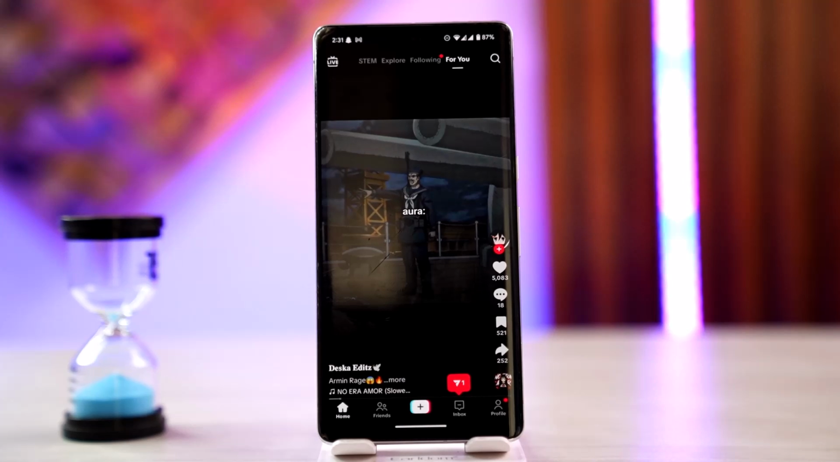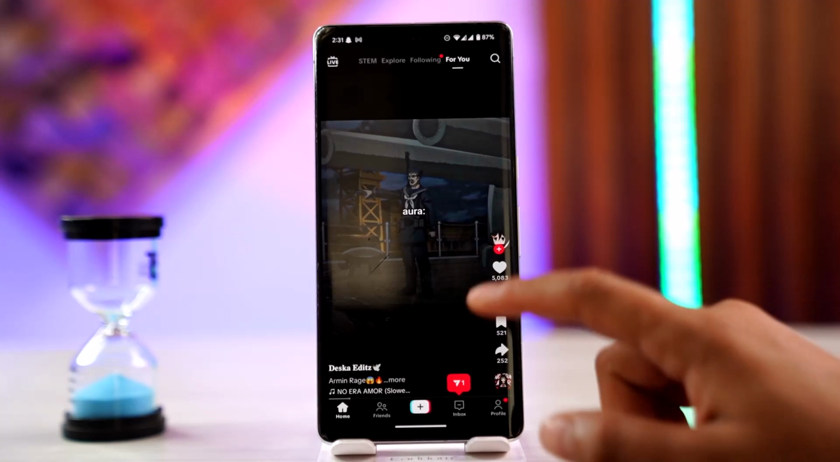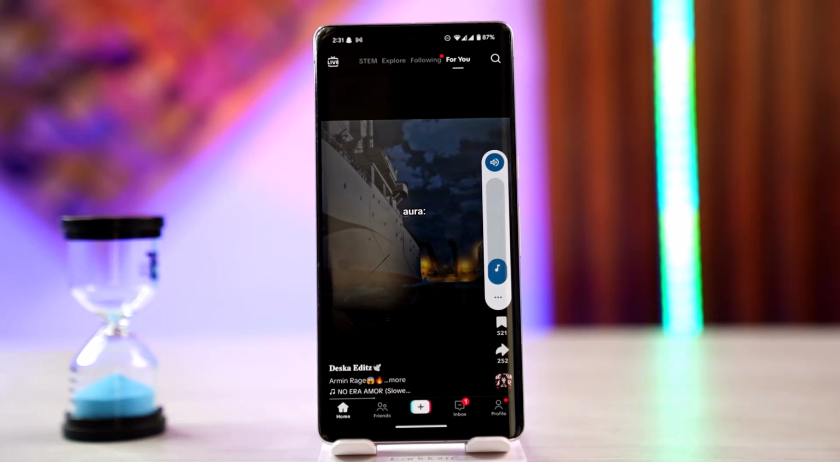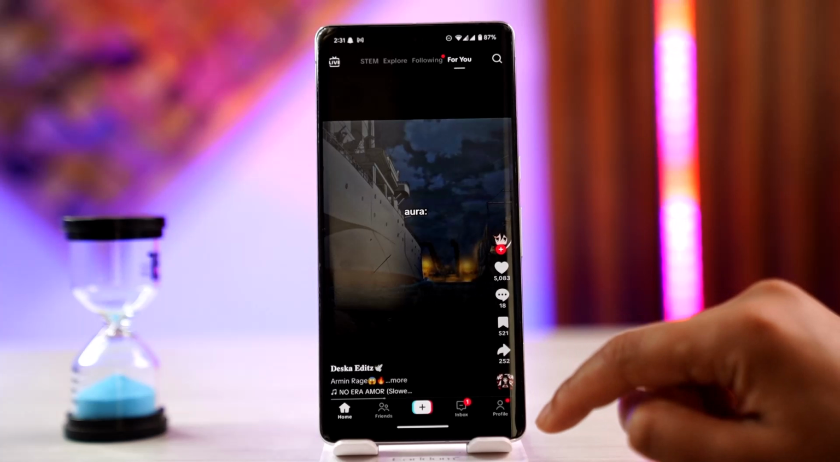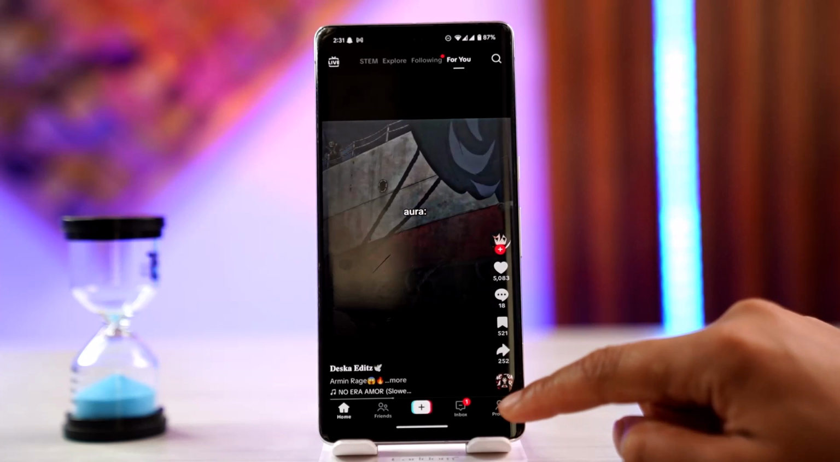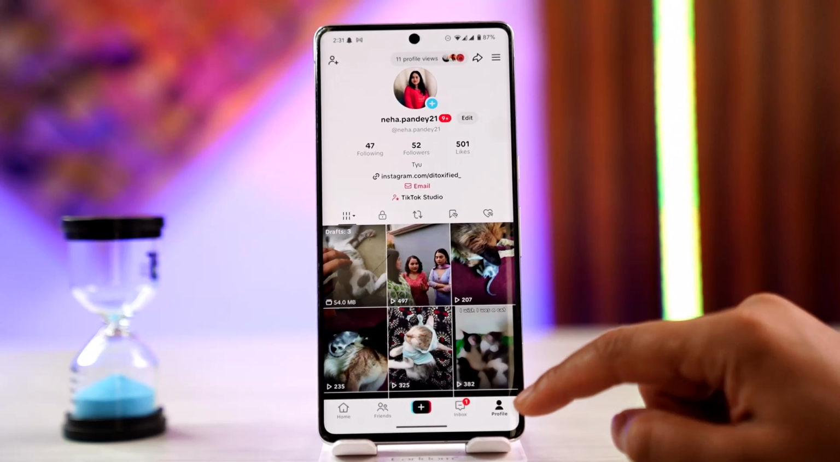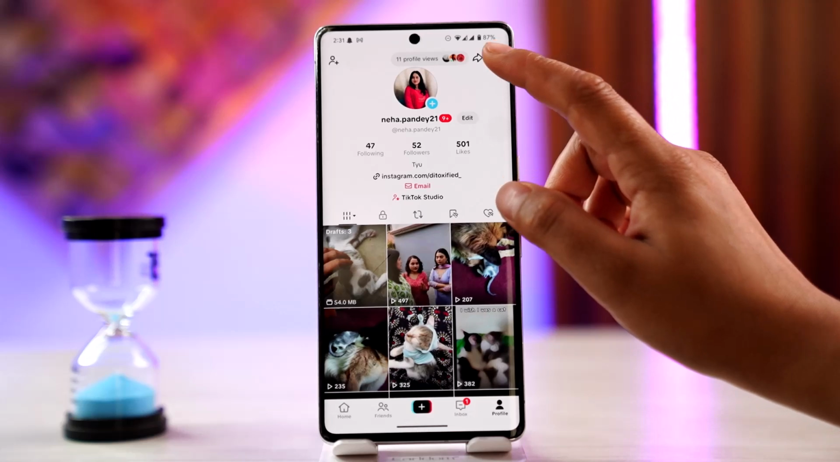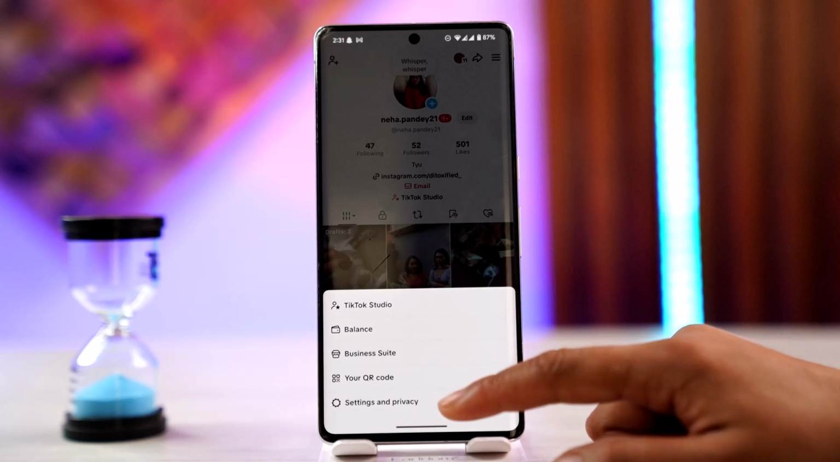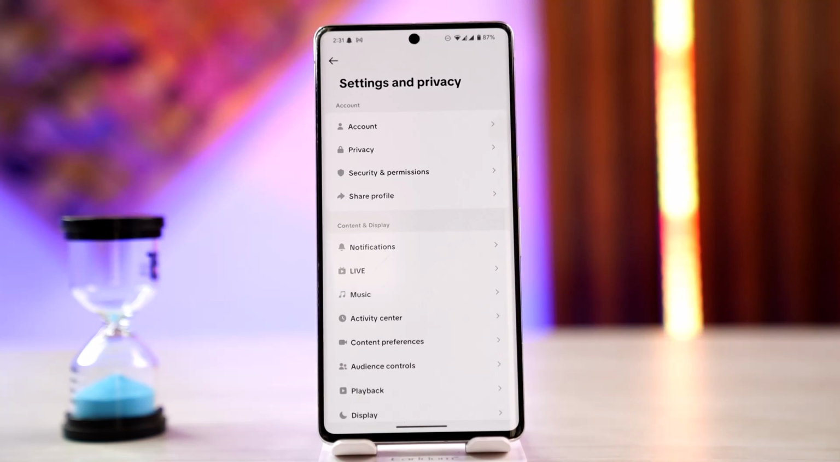Once logged in, the interface will look something like this. Next, what you need is click on the initials at the bottom of the page. And when you go to the settings, you just need to tap on the menu bar at the top right hand side corner of your screen and go to settings and privacy.